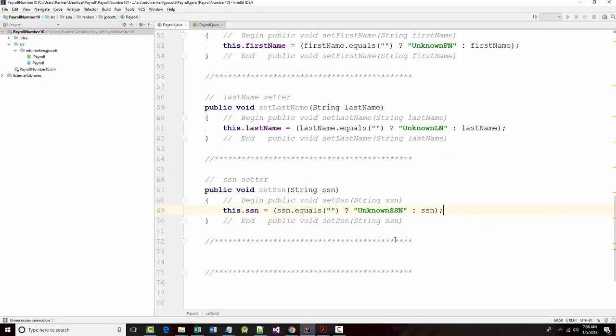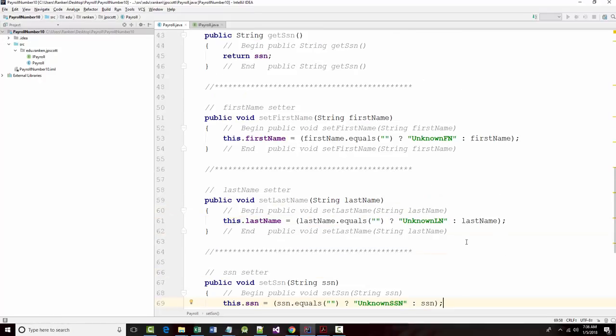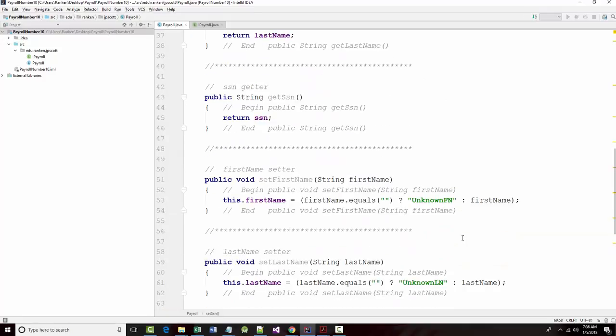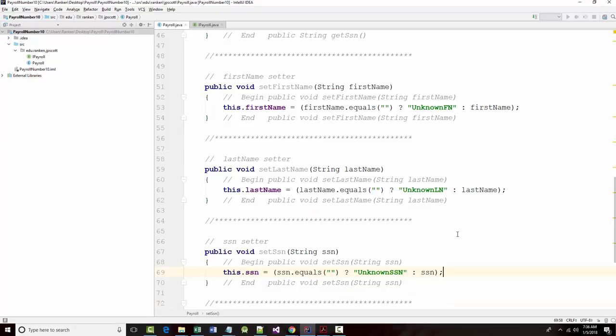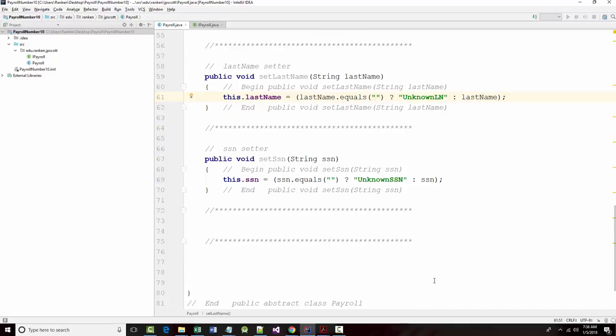Now, students who have had me for many classes, or even for one class, will tell you that I'll say, if you don't understand something, start by playing computer. All right? So what are we saying here? If the first name is equal to the empty string, then we want to take unknown FN and assign the value of that to first name. Otherwise, it's not empty, so whatever we put in, assign that to first name. Then do the same thing with the last name and the same thing with the social security number. All right?